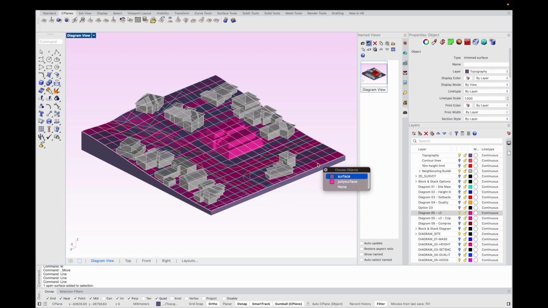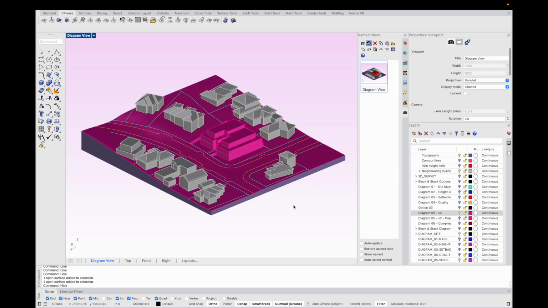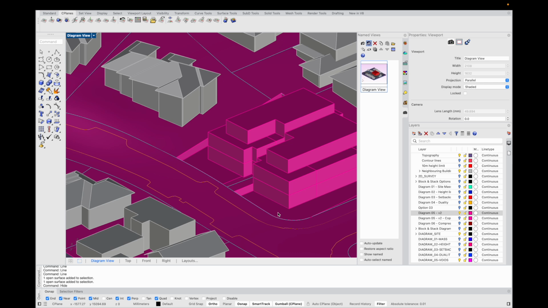Okay, so I've got two topographies turned on here. I'm going to turn off that surface. I'm going to hide it. And the reason why I've done that is because I've got this site that terraces like this. So you have the upper terrace and the lower terrace.